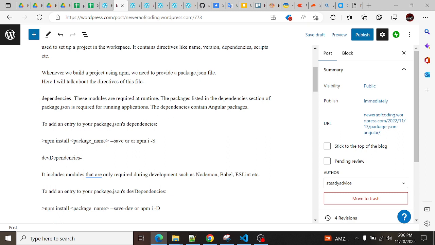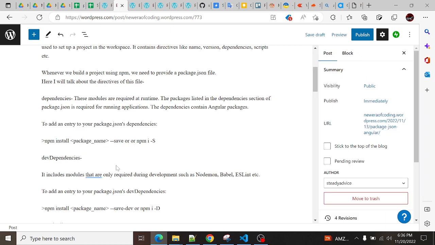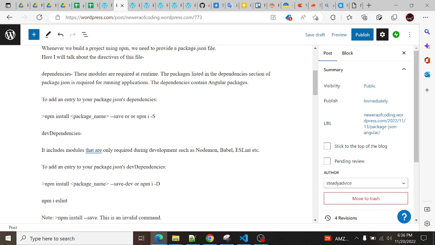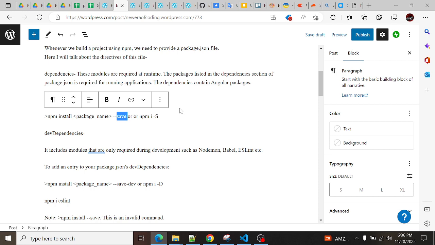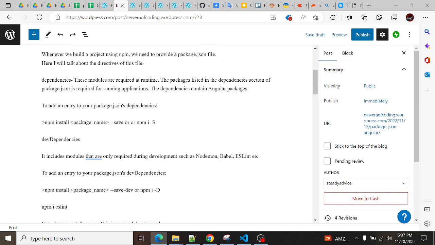Now, to add an entry in your package.json dependencies, you can run this command. Just to add a dependency, you need to run the command npm install followed by the package name, whatever the package name is. Let me show you. Wait, I will show you after I give you an explanation of all the different types of dependencies.